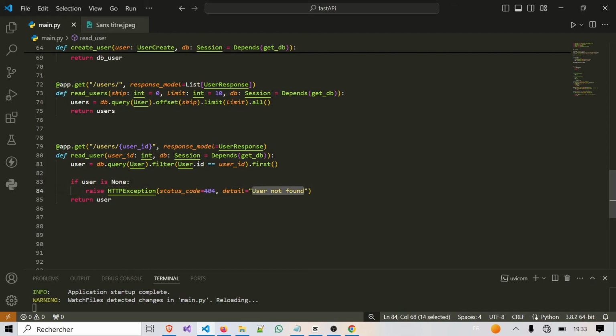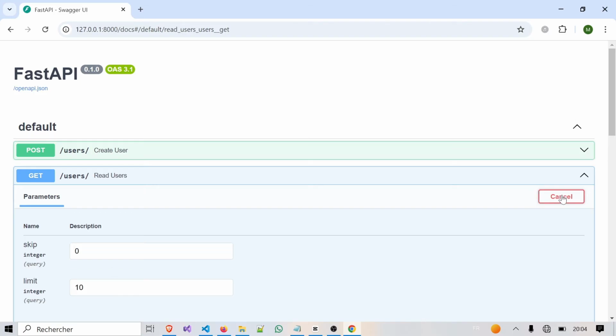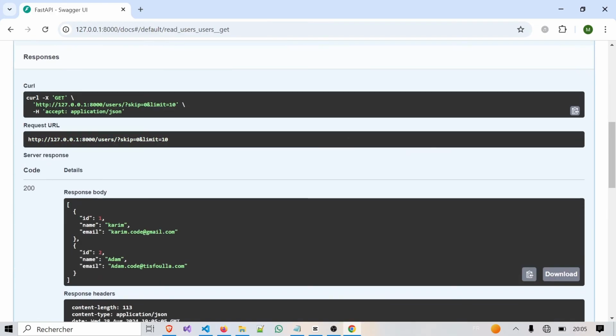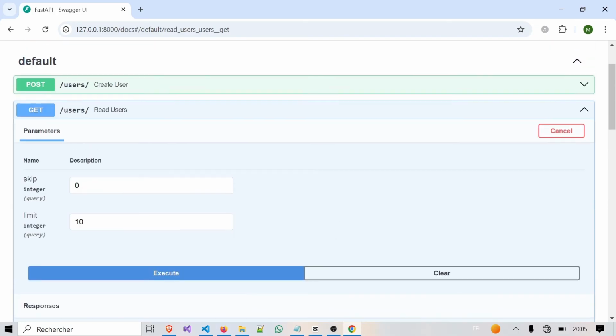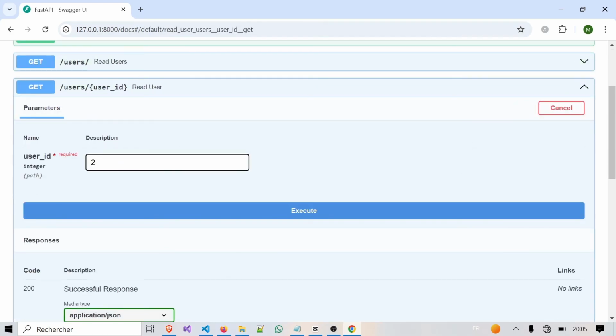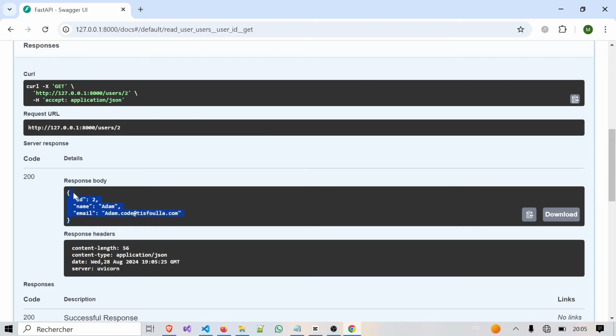Let's test our read operation using FastAPI's interactive docs. In the /docs, find the GET /users endpoint to retrieve all users. Then test the GET /users/{user_id} endpoint by entering a valid user ID to fetch a specific user.